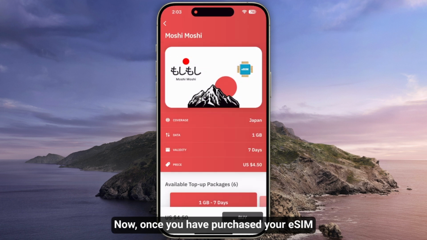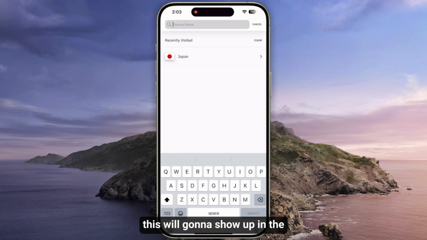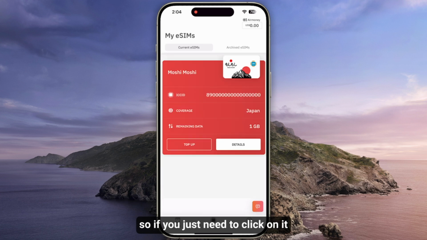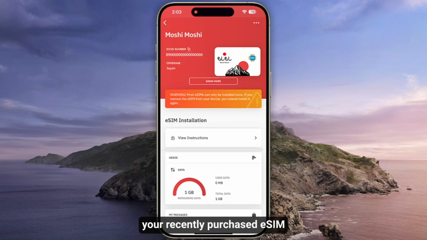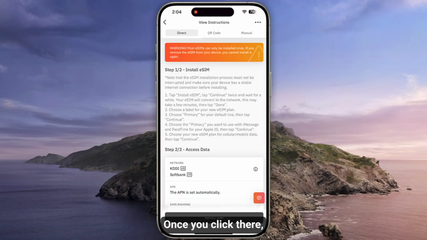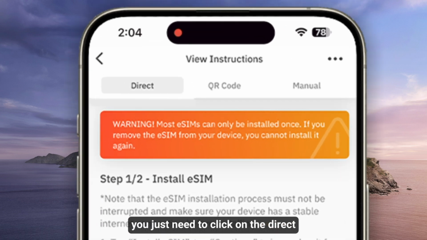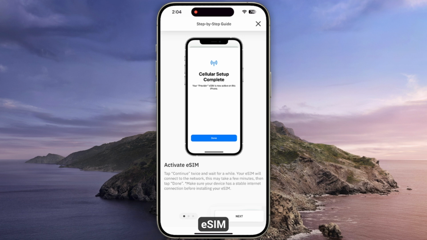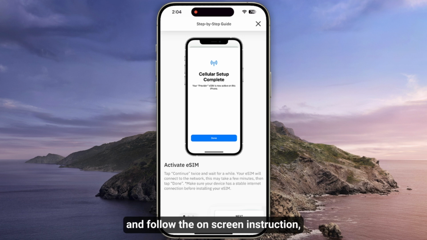Now once you have purchased your eSIM, it will show up in My eSIMs at the bottom of your screen. So you just need to click on it, and this is how it will look. Click on your recently purchased eSIM and then click on the View Instruction button. Once you click there, click on Direct on the top and then click on Install eSIM.